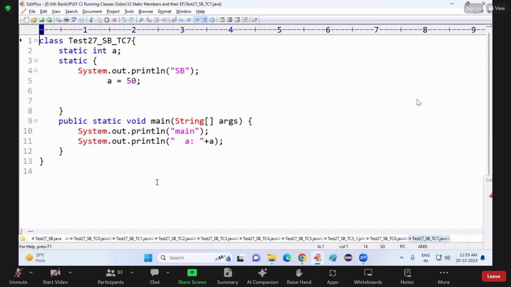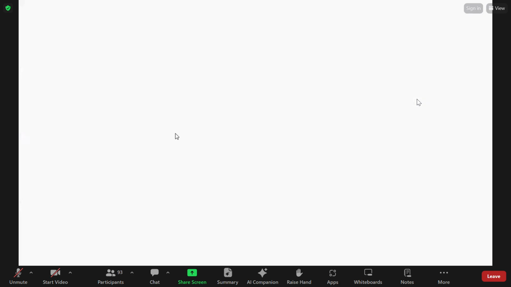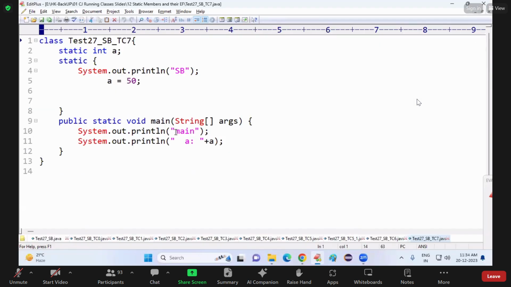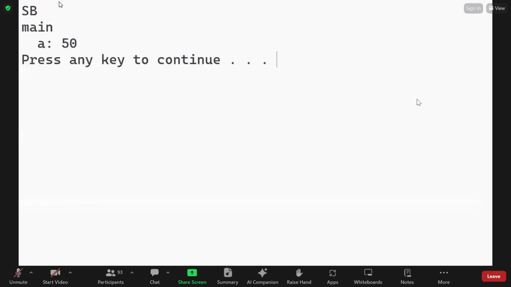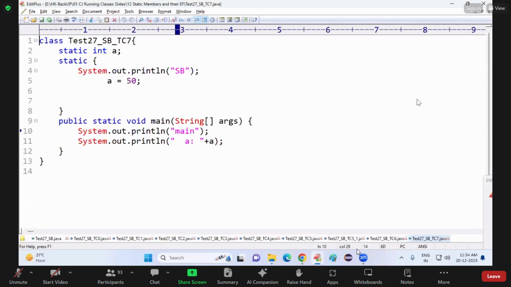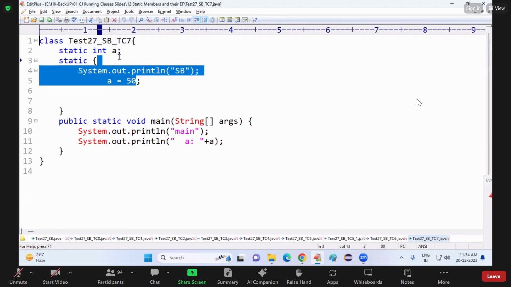SB, main 0. Control 1, control 2, SB, main 0 na 50 ya. 50. Why 50? You are storing 50 inside a variable. This a is what a? Is it local to static block or is it a static variable?